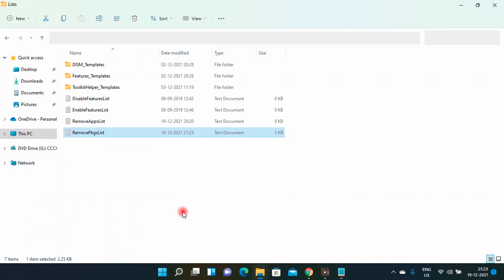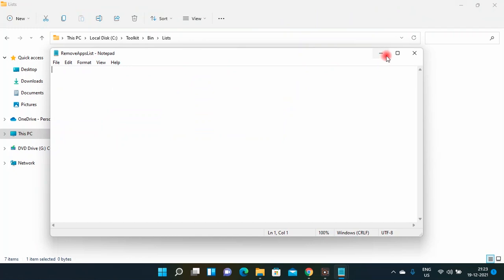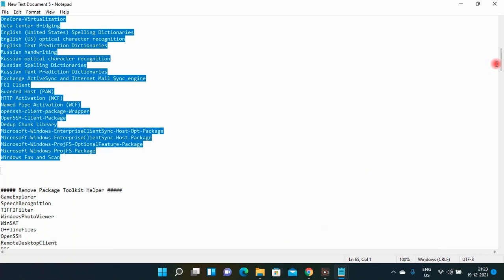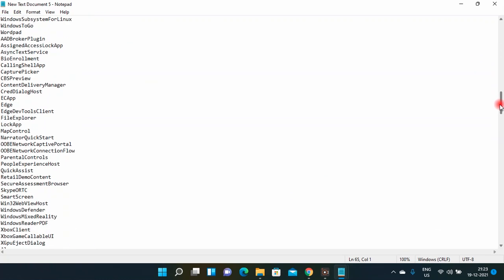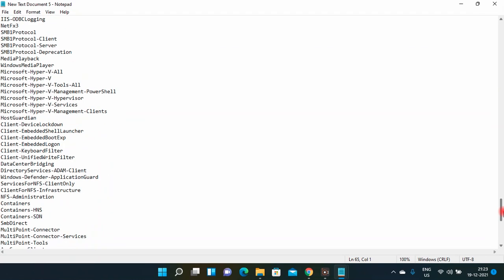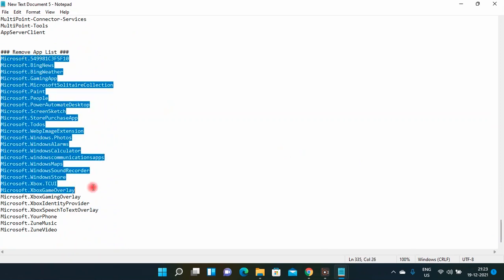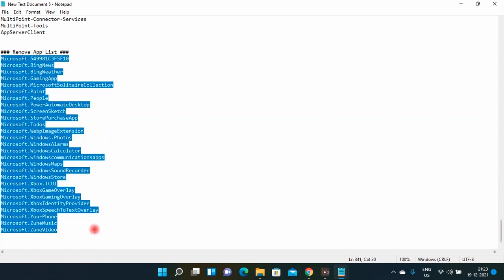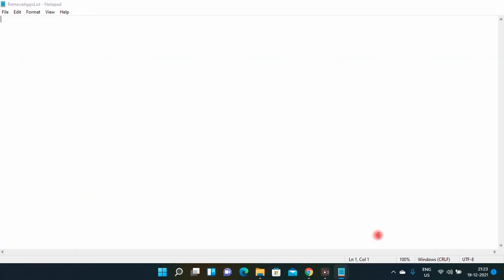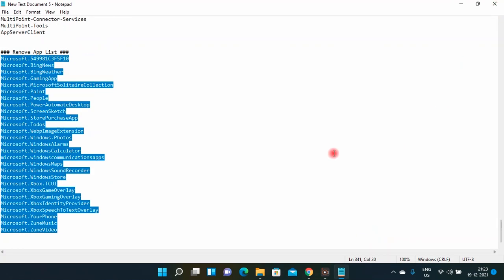I will again go to the list folder. Now I will open the remove app list file. I will again go to my notepad and copy the app list which I have noted down here. I will paste that copied list to the remove apps list file of the toolkit. I will save and close it.